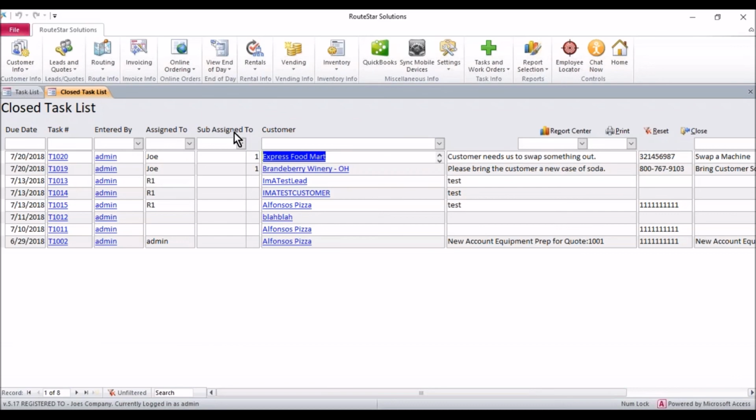You'll also notice that if you invoice a task, it closes out again from that open task list and shows back up on the same exact list here.